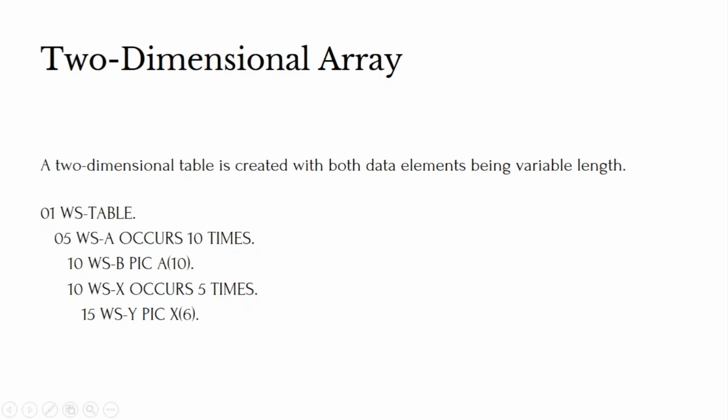In this video, we'll be discussing the two-dimensional array. A two-dimensional table is created with both data elements being variable length. So here, this is the syntax of the two-dimensional array. As we discussed in the previous video, to define the one-dimensional array, we used the OCCURS clause one time. Here in this two-dimensional array, we will use the OCCURS clause multiple times, two times. This is the first time and this is the second time. The first OCCURS clause we'll use for rows and the second OCCURS clause is for columns. So this is the syntax for the two-dimensional array.